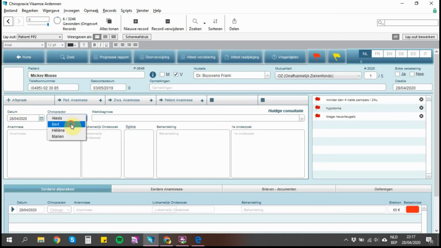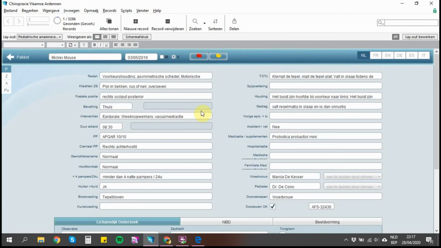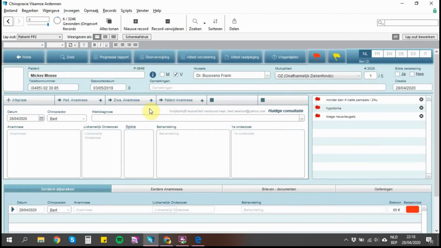I select chiropractor bird, and we have a pediatric history, and now because I clicked on that information, I will go back. Because I selected chiropractor, the mutuality reimbursement form has been sent to this email address, and it is the address of the patient.